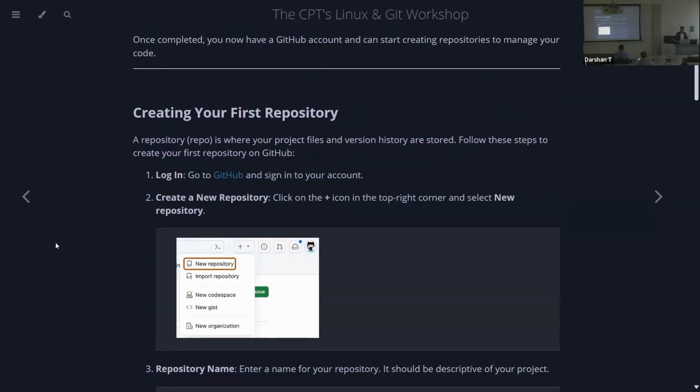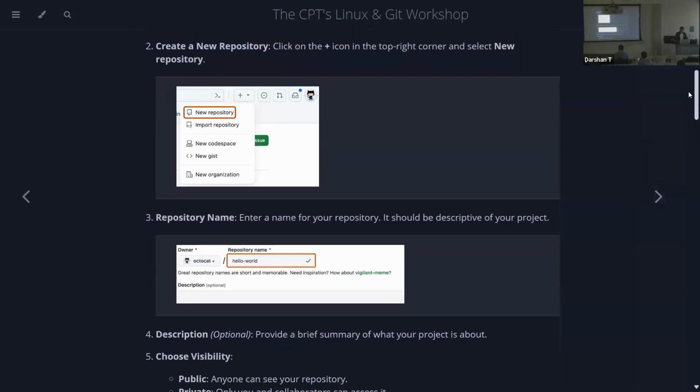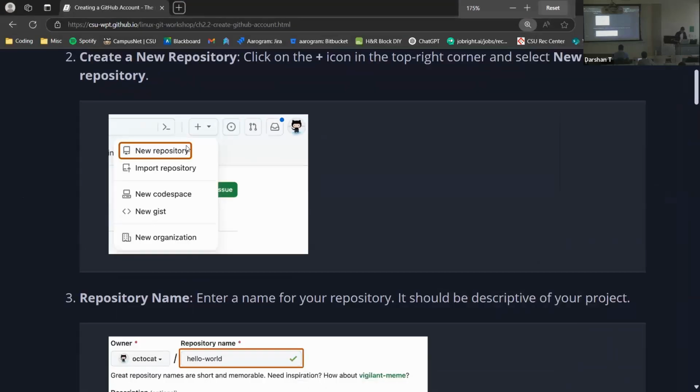So I'm going to have you create your first or another repository just for you to work on at the moment. And we can always delete that later. It's no big deal. So after you're logged in, click on create a new repository. There must be a plus icon right here. Let me zoom in. On the top right, there's a plus icon. Click on that, then new repository.